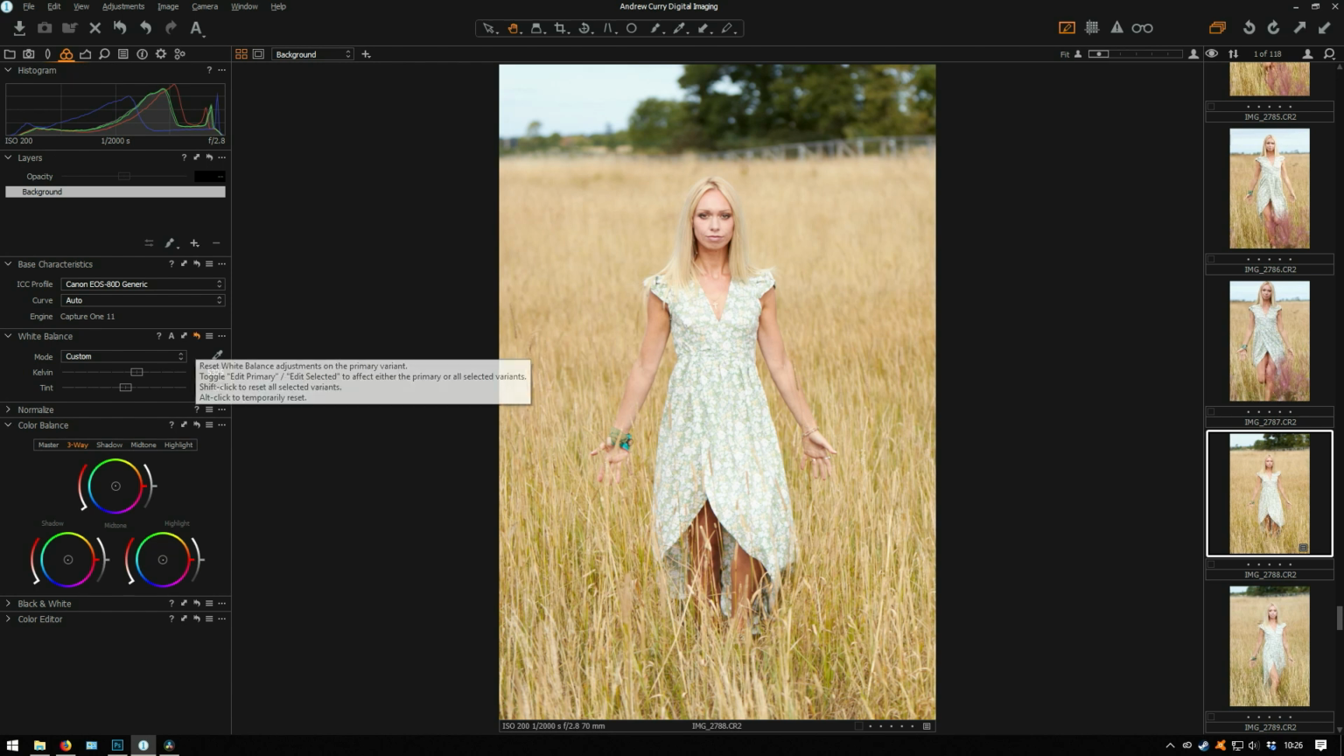Now what I'll do, if I hold Alt and I hit this arrow, it'll temporarily switch that off as long as I've got left click held on that icon. So you can see original, change, original, change. So you can very quickly just go back and see if the alterations you're making are helping the image or not what you want.